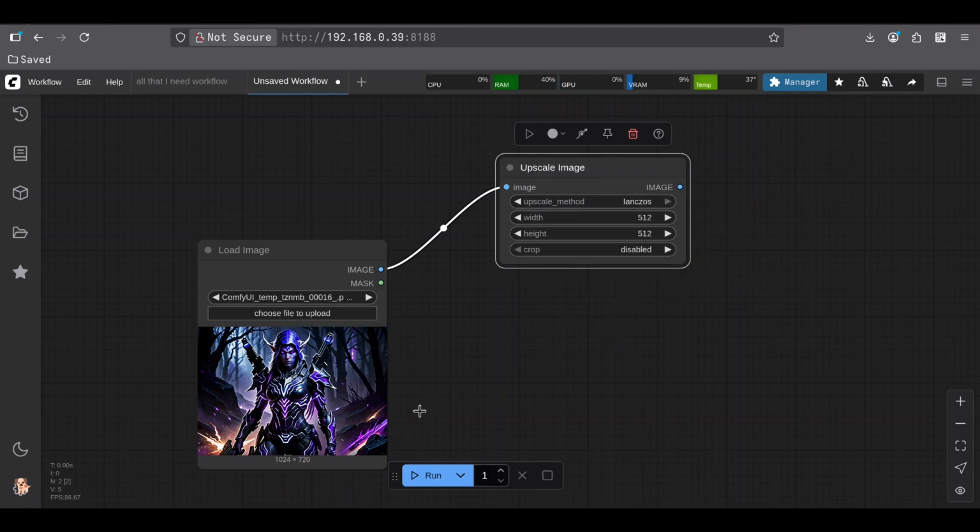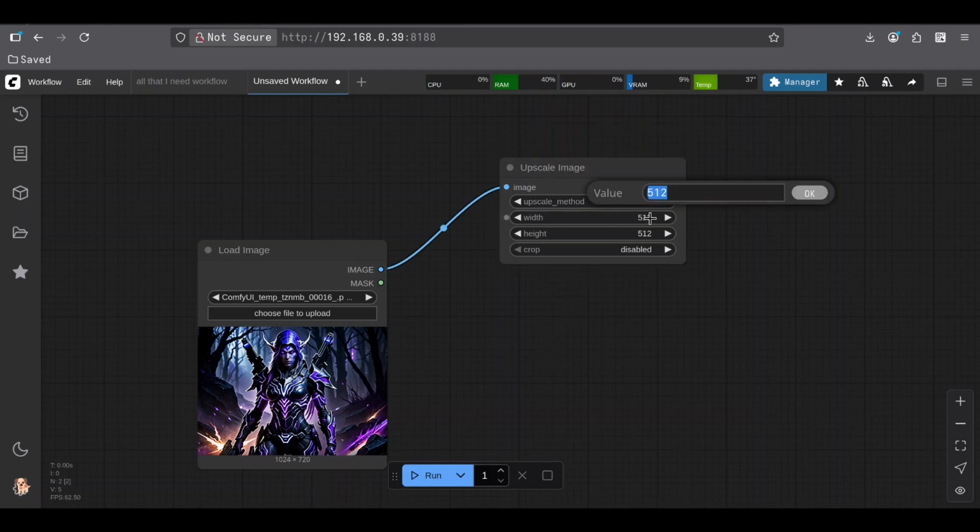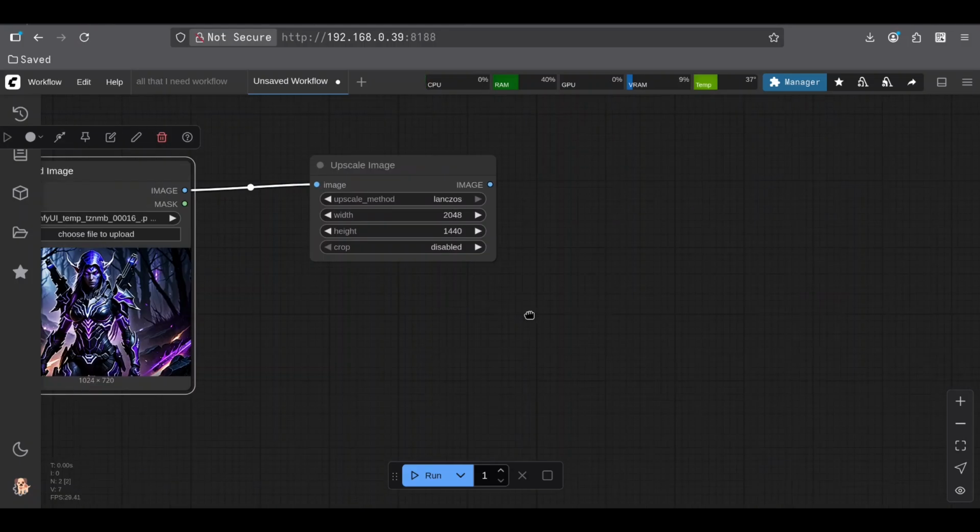So now I'm going to set the resolution by hand, and I want this picture to be double the size. So I'm going to have 2048 by 1440. Is that correct? Yeah, I believe so. If I made a mistake, you are free to correct me.